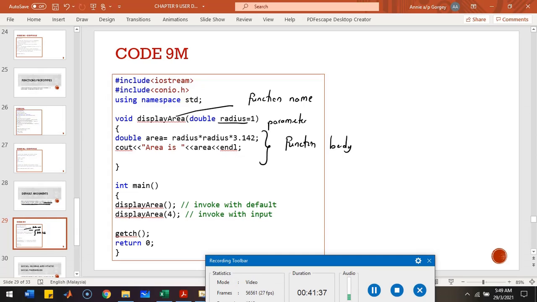So this is what we call default arguments. The default values are passed to the parameters when the function is invoked without the argument. So there's no argument here. What happens is it will go to the default void statement here and compute the parameter.